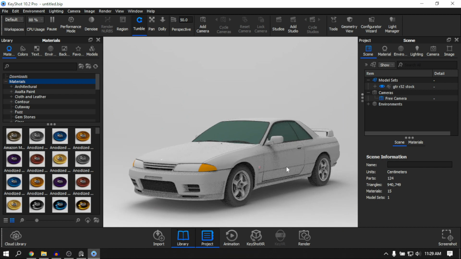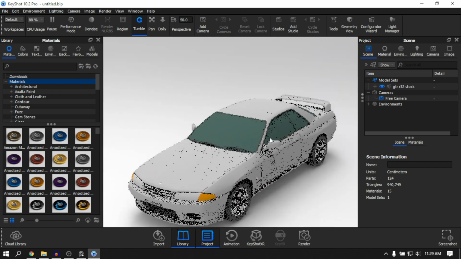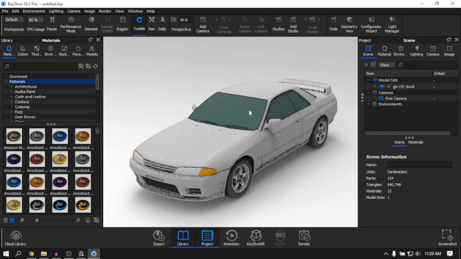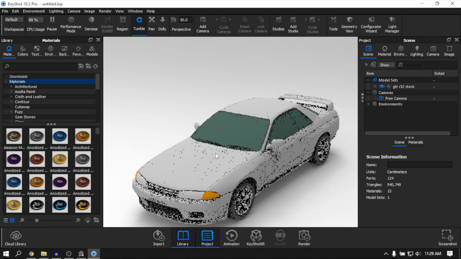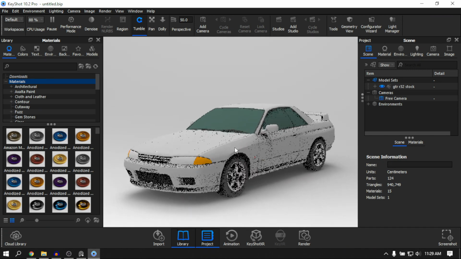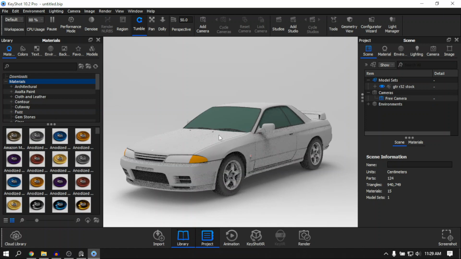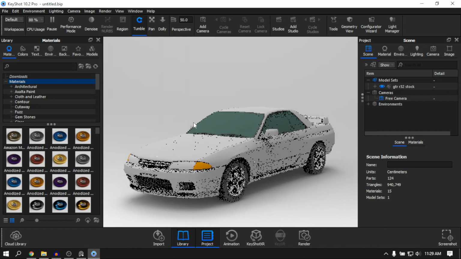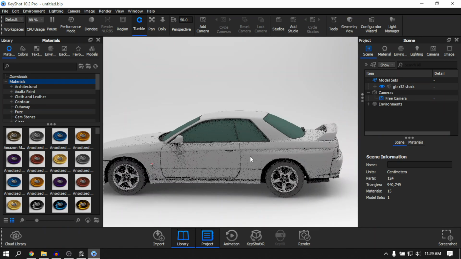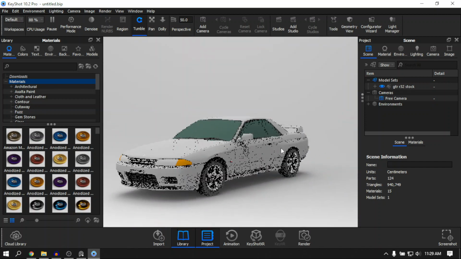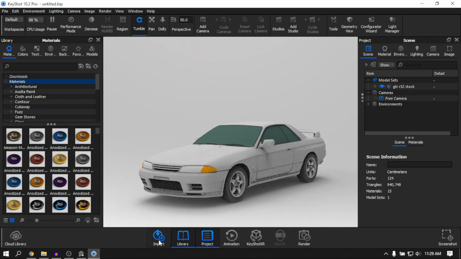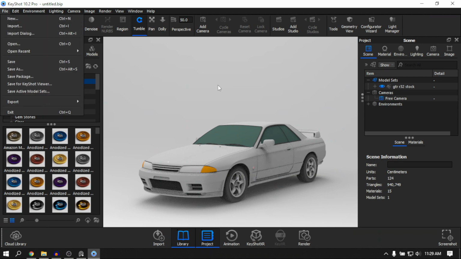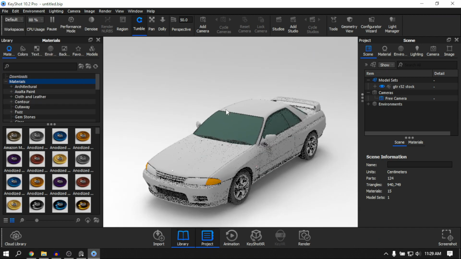Right, so first thing first, we need to import our model into Keyshot, and as you can see, I've already imported my model into Keyshot. If you look at the center screen, this is called the viewport, and inside of it is my model. To import your models in Keyshot, you can either press this import button down here, or you can go into File, Import, and then select your model from there.